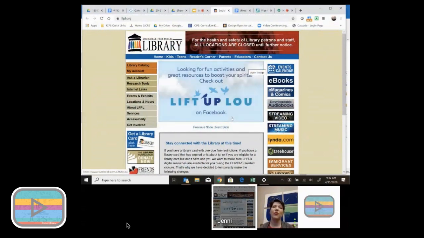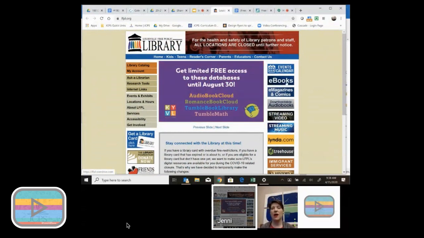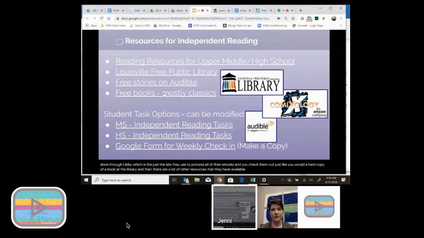The nice thing about the Louisville Free Public Library is that as a cardholder, you can get ebooks, and they are done through Libby, which is just the site that they use to process all of their ebooks, and you check them out just like you would a hard copy of a book at the library. And then there are a lot of other resources that they have available as well.